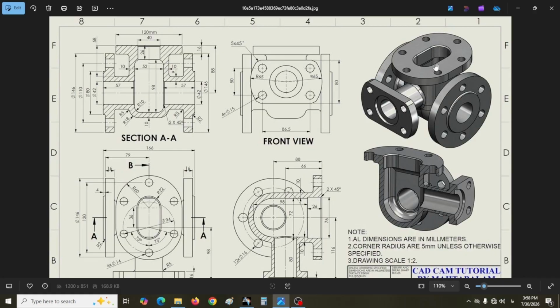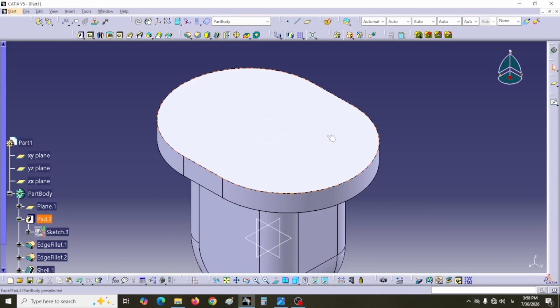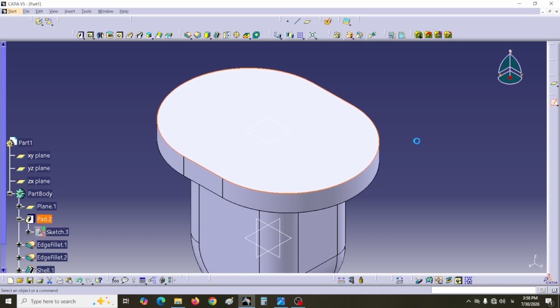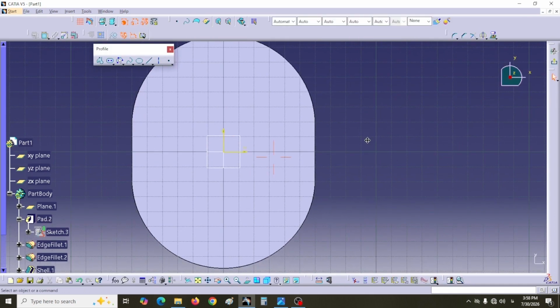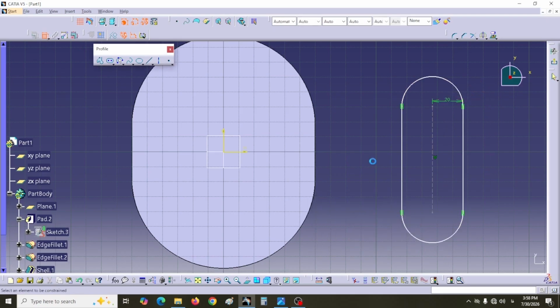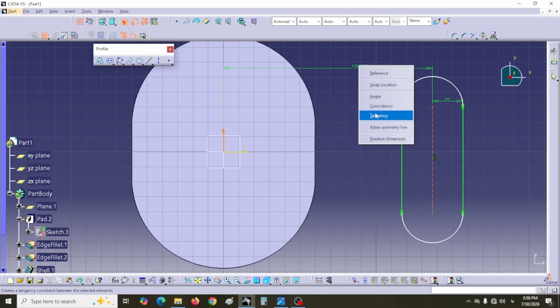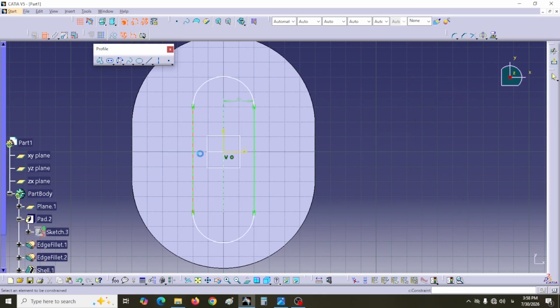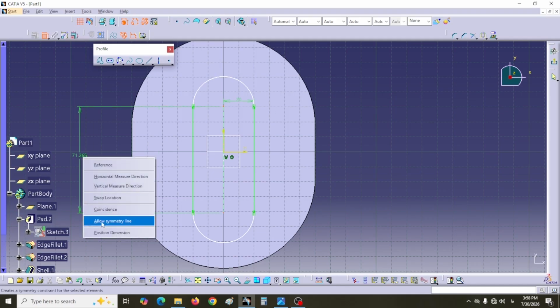Now I create the top slot hole. I enter the sketcher workbench on the top face of the part. I draw a sketch with the elongated hole tool. Its radius is 20 millimeters. I make its center line coincident with the vertical axis. The distance between its two center points is 36 millimeters.